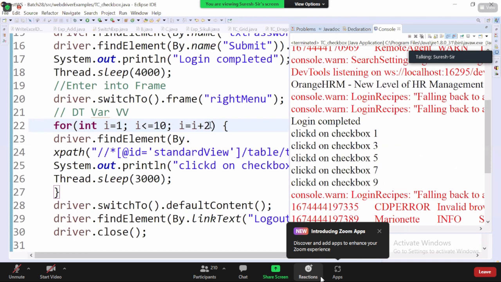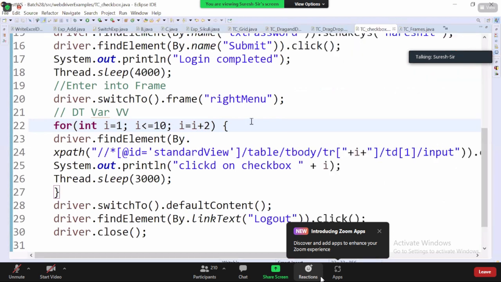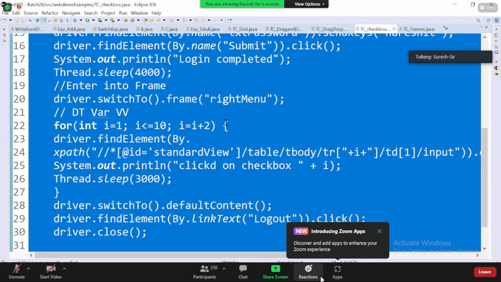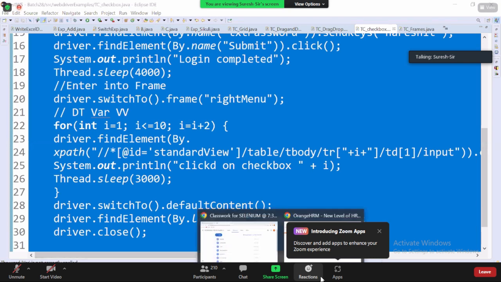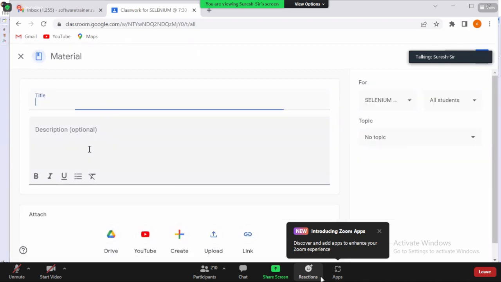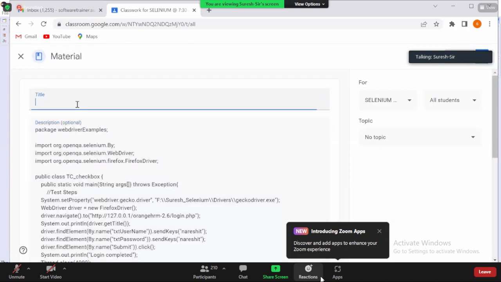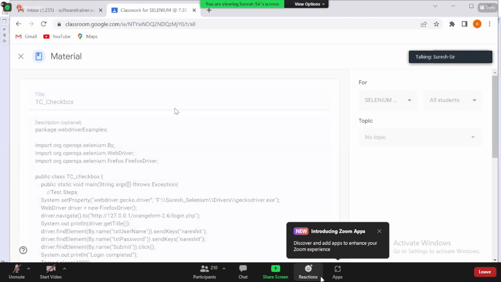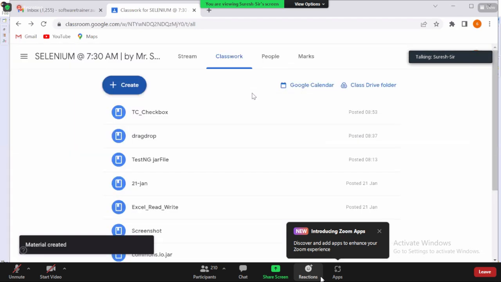So this is how you need to get comfortable in writing these respective logics. In this way, you need to take care of the program. So we need to continue.